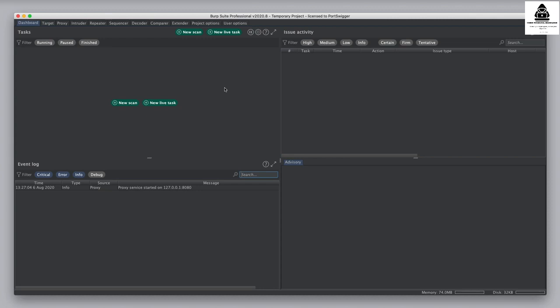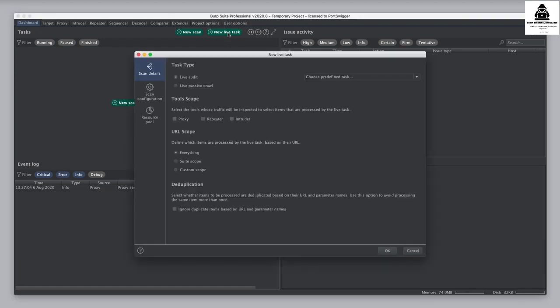To create a live task, in the Burp Suite dashboard, you click on the New Live Task button. Here you can define the task type, and the options are Live Audit, which performs a vulnerability scan, or Live Passive Crawl, which adds entries to the target sitemap. You can define the tool scope, and this means the tools whose traffic will be inspected to select items that are processed by the live task. You can choose Proxy, Repeater, or Intruder.